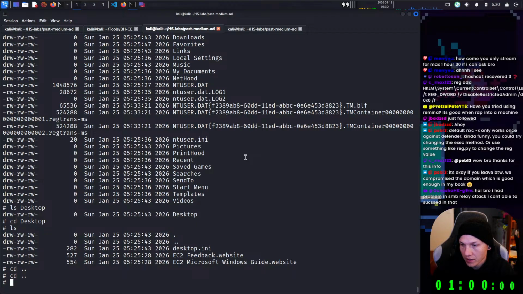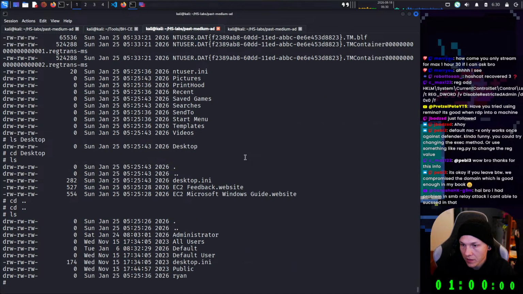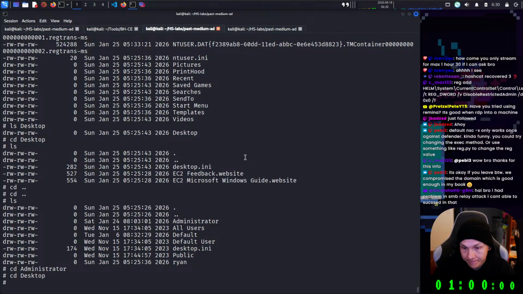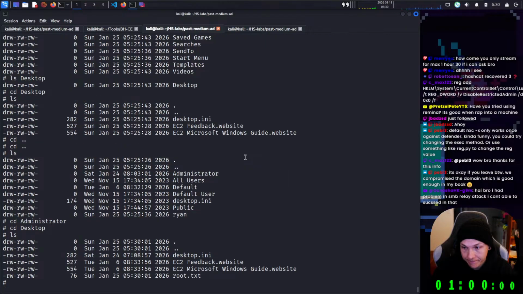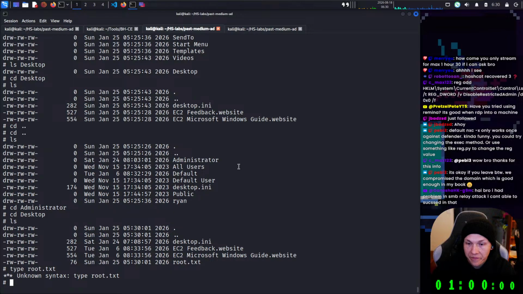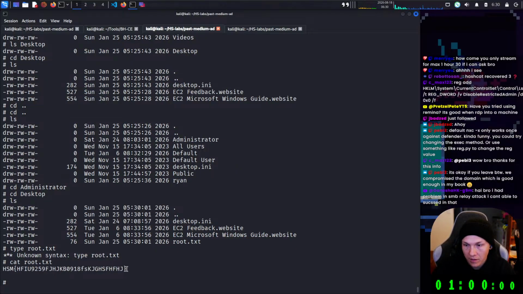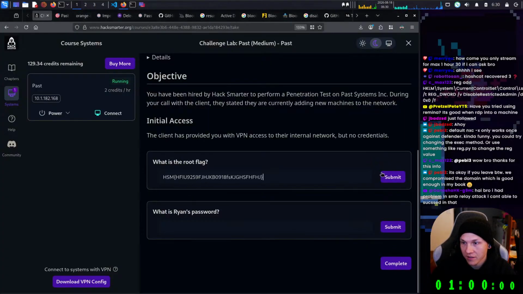Oh, I know why. Are we there? Administrator. Because unless you're administrator, it doesn't count. You know what? Let's do type root.txt. What? Cat. There we go. Closure, man. Closure. We need closure.